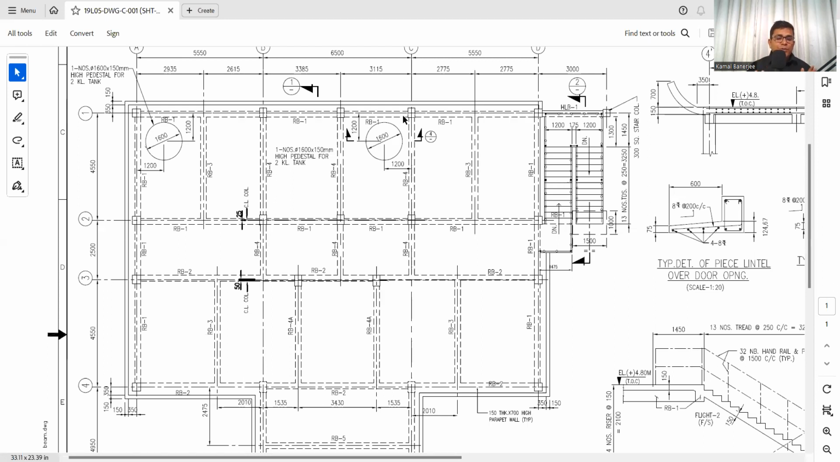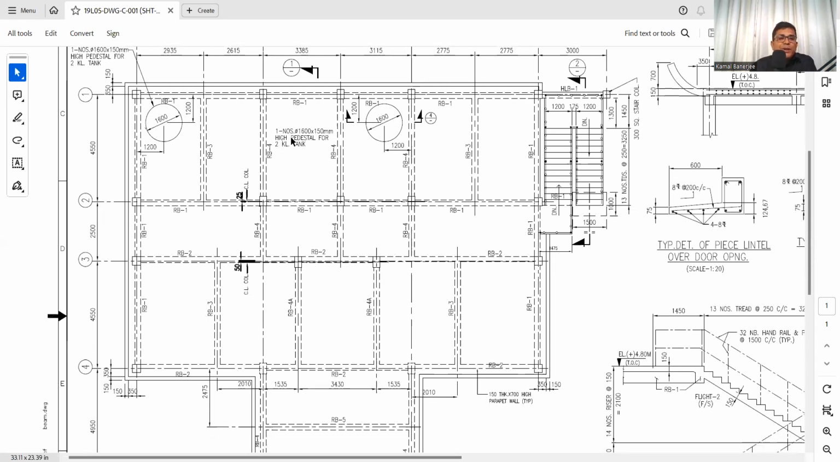So the same drawing we discussed in the earlier video for the beam itself. Now we will discuss the slab arrangement and how to place the reinforcement or how to make the bar bending schedules of the slab reinforcement. The first thing we need to understand is the slab and beam arrangement. It is a typical floor beam, the roof beam and the roof slab.